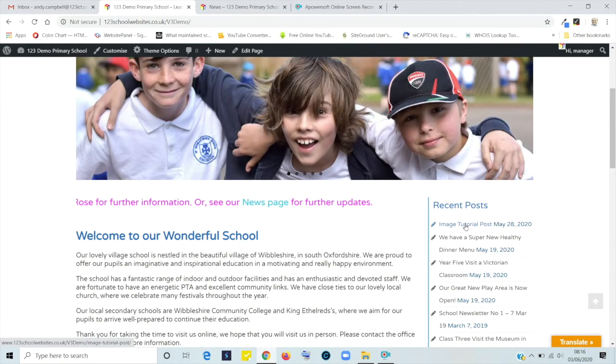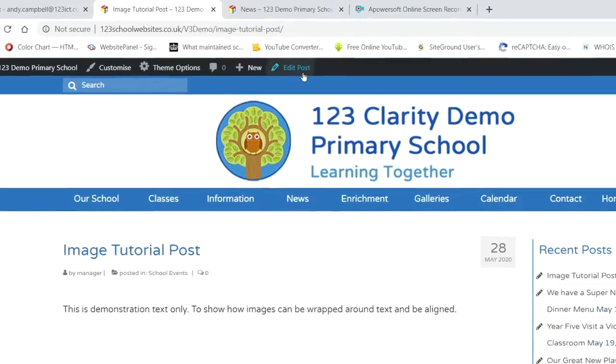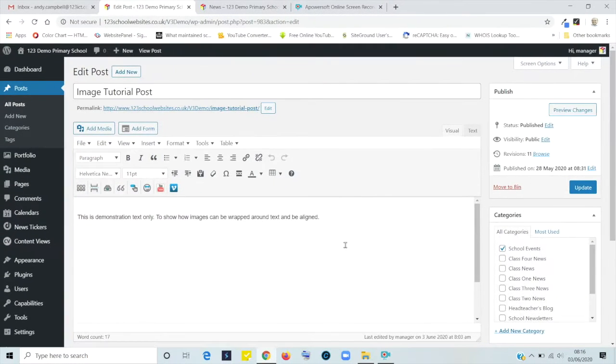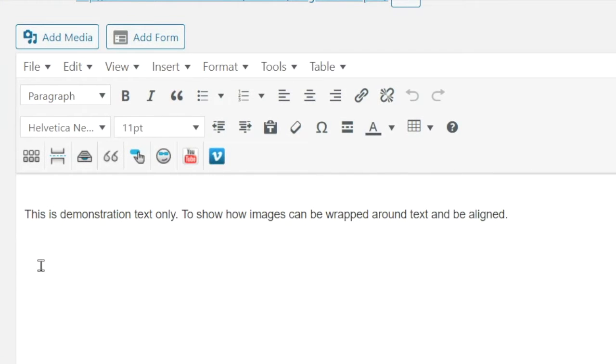So today we're going to go to this image tutorial post that I've created. There it is. There's nothing on it just now apart from a small bit of text. And what we're going to do to begin inserting images is I'm going to go up to here and click on Edit Post. And here we've got the post editor appear, the normal editing area that we're used to. And what we're going to do, first of all, is insert a single image in there. So I'm going to place my cursor at the beginning of this text because I'd really like my image to work with this text, or this text to wrap around the image.